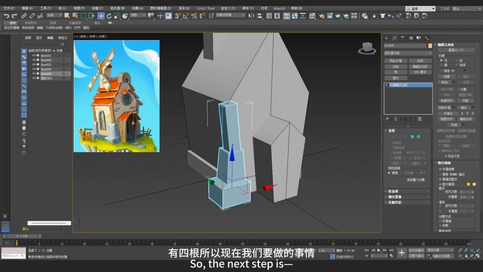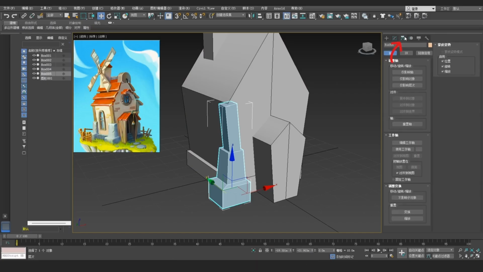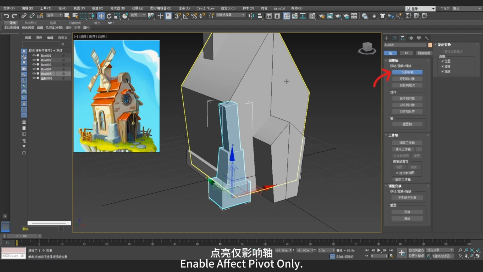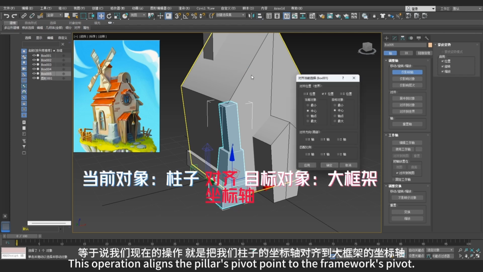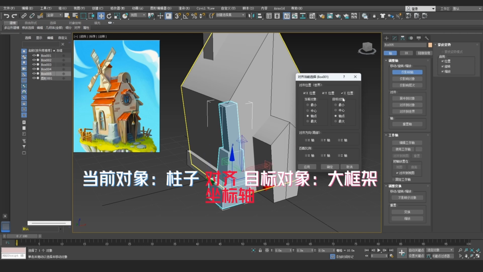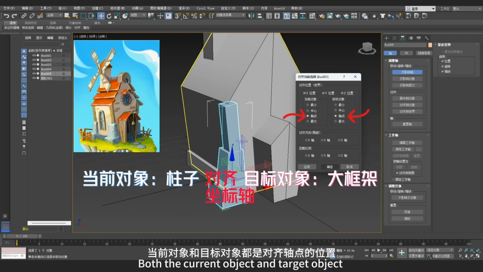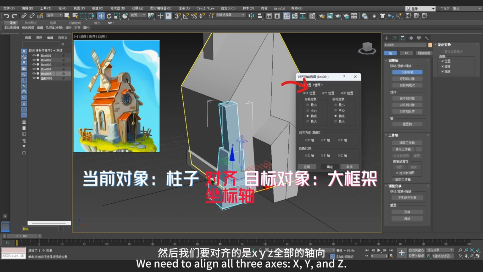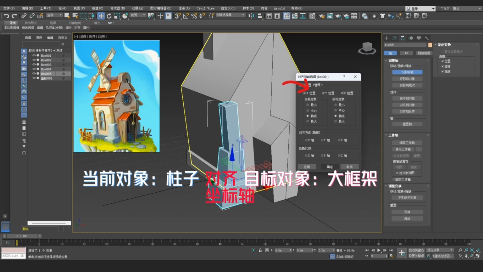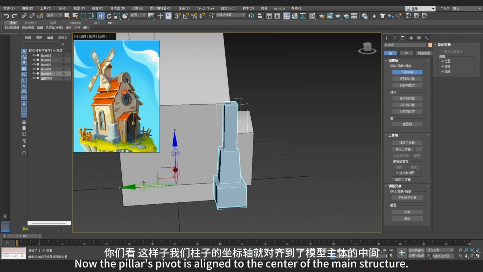So, the next step is, go to the Hierarchy panel. Enable Affect Pivot Only, then activate the Align command. Turn on both alignment options. Next, select the main framework. This operation aligns the pillar's pivot point to the framework's pivot. Both the current object and target object are aligned at pivot position. We need to align all 3 axes, X, Y, and Z. Check all of them. Then, click OK. Now, the pillar's pivot is aligned to the center of the main structure.